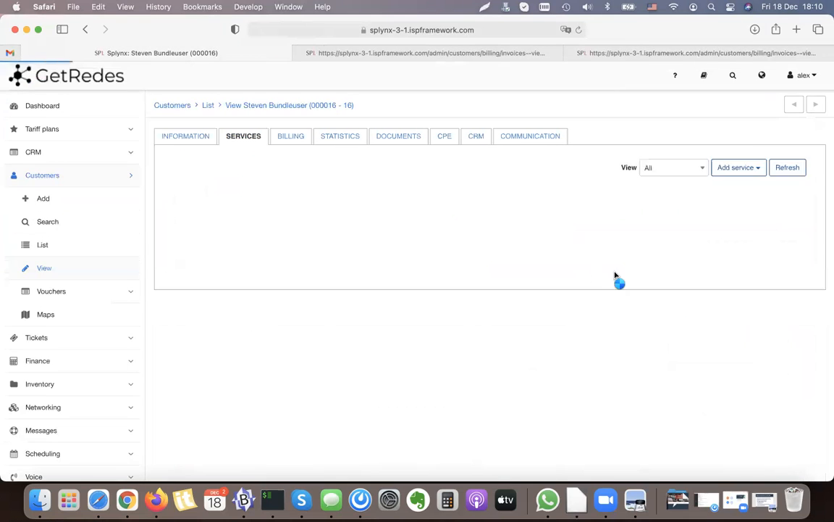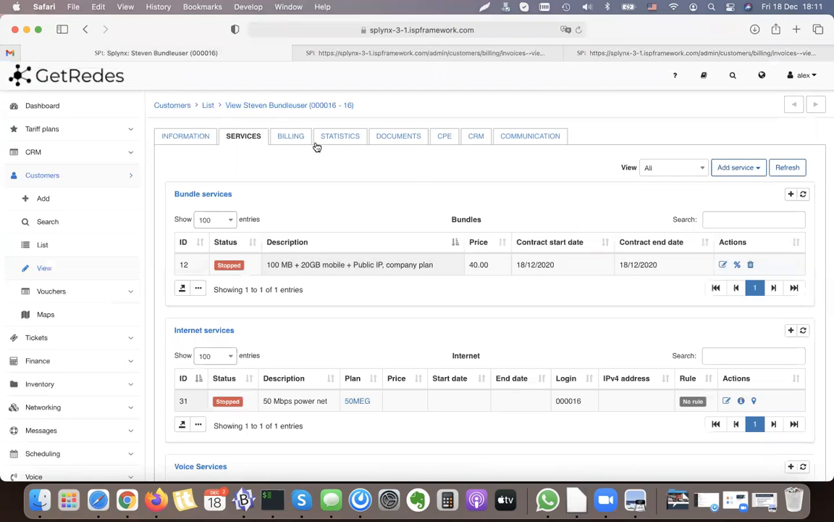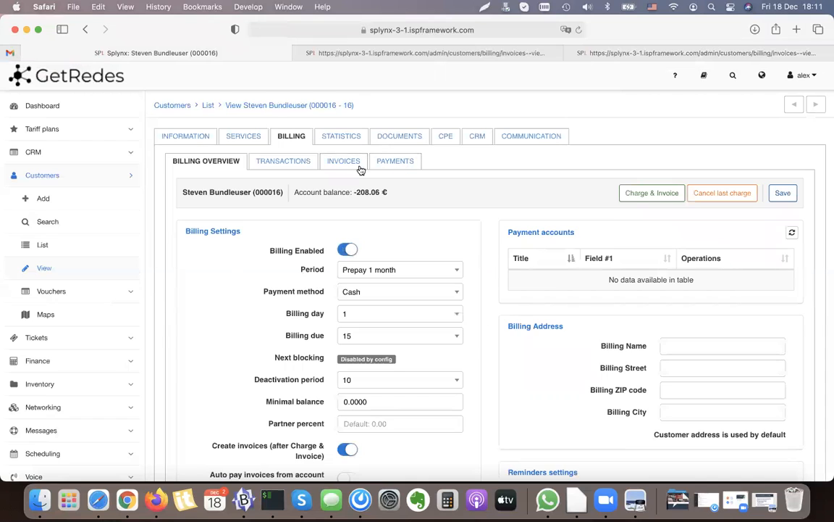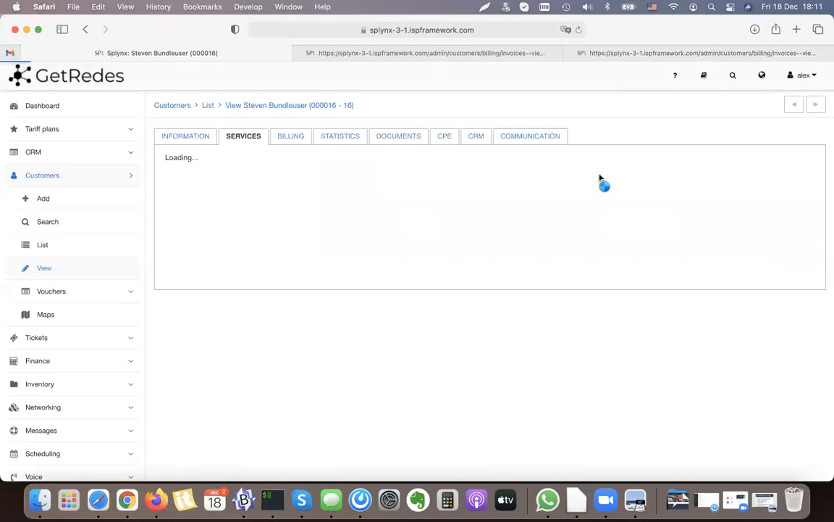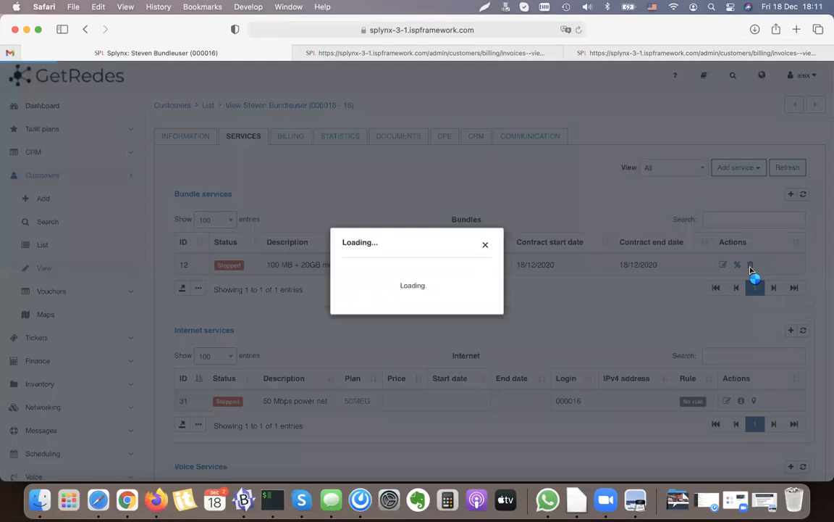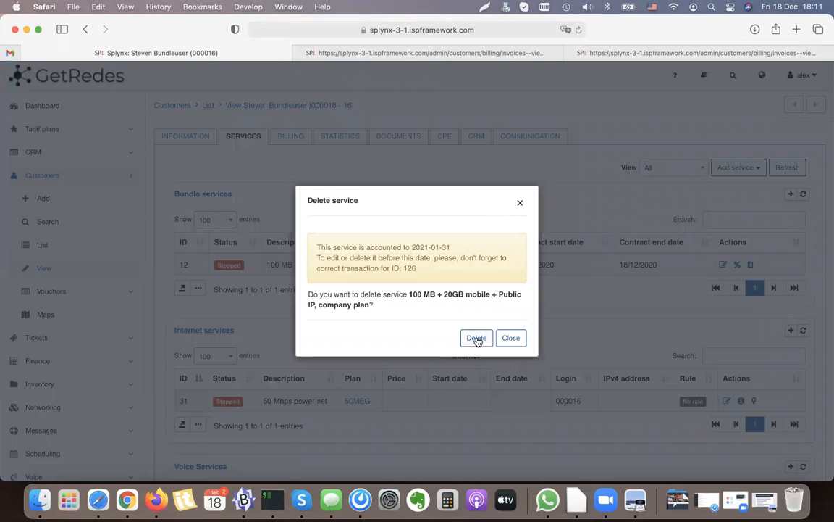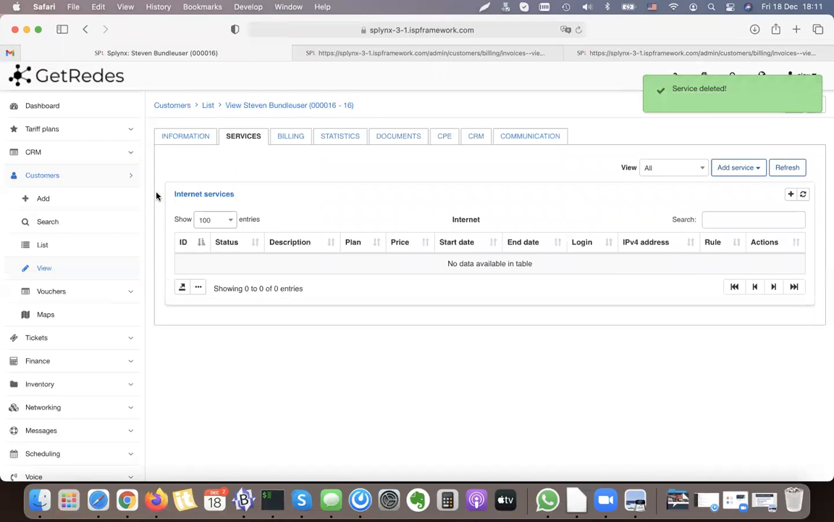I can just remove all this, because if I don't need to work with that, I can easily just delete these invoices. I can delete all the services. So if I go there, click the button, delete. Yes, I want to delete all this. And that removed everything. You see, it removed the bundle and everything, all other services as well.